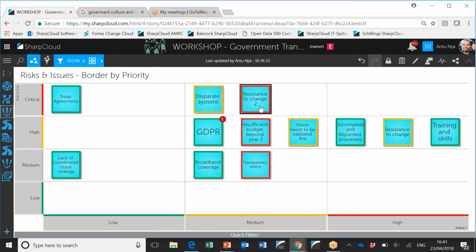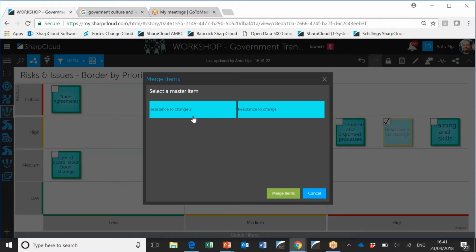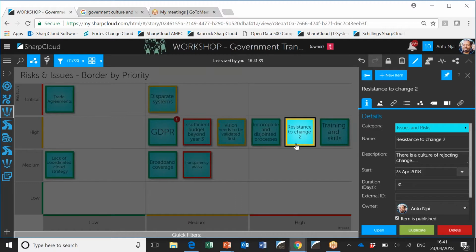That way I can very quickly go and say, right, when I want to select this one and this one, I want to merge them. The one I want to keep is resistance to change 2. And I want to merge everything else that may be relevant from this one into this first one. When I do that merging, you see I'm then down to one item instead of 2.